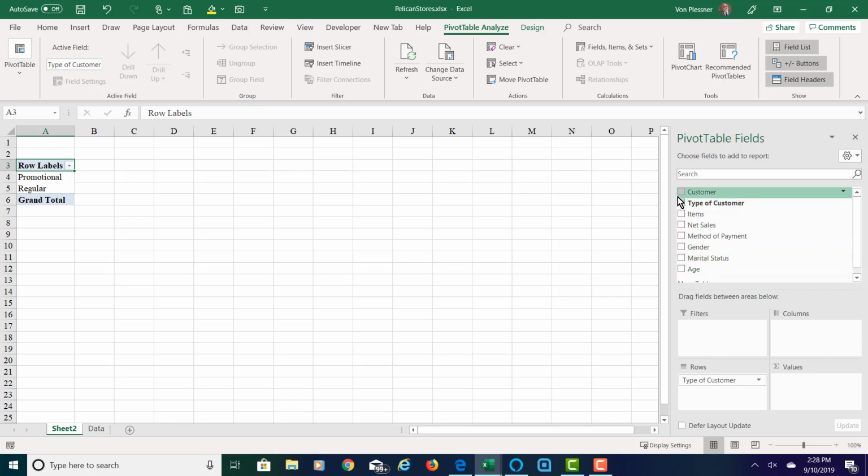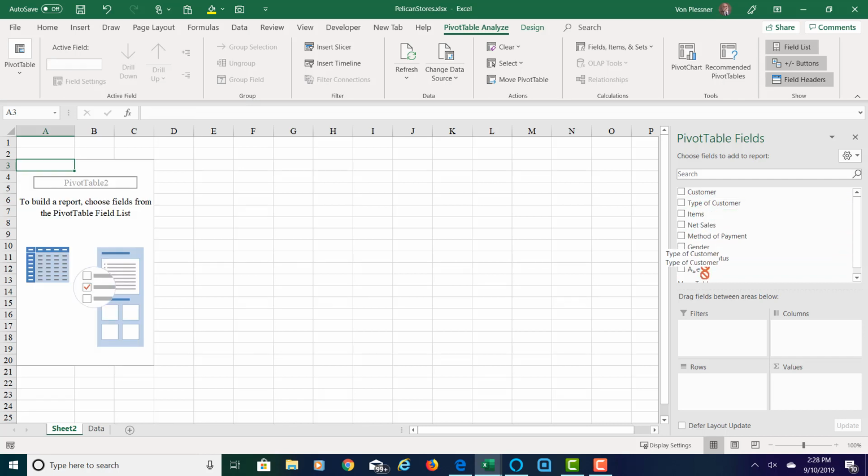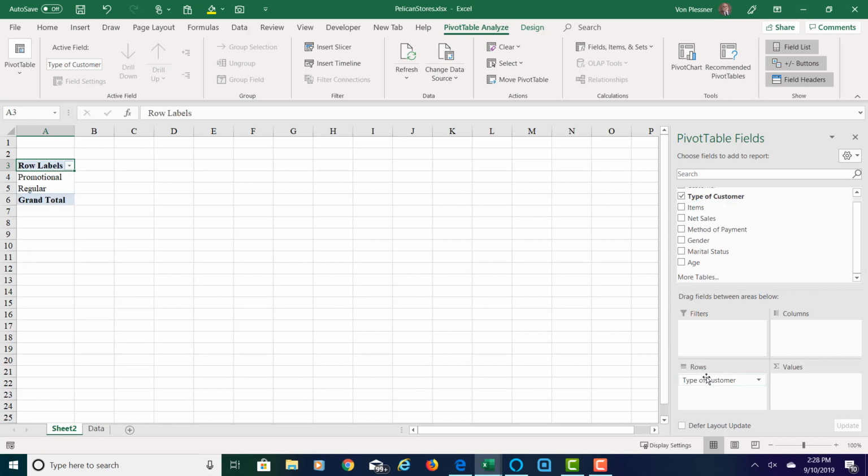Now you could have just dragged the type of customer down to rows, and if you'll notice on the left side of the Excel spreadsheet, they have the row labels, and we have two kinds of customers, promotional and regular. Now one of the things that we can do if we want to go ahead and find out about the net sales for each one of the groups, I can go ahead and drag net sales.